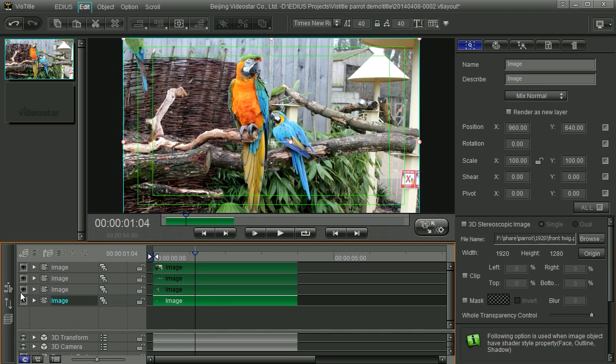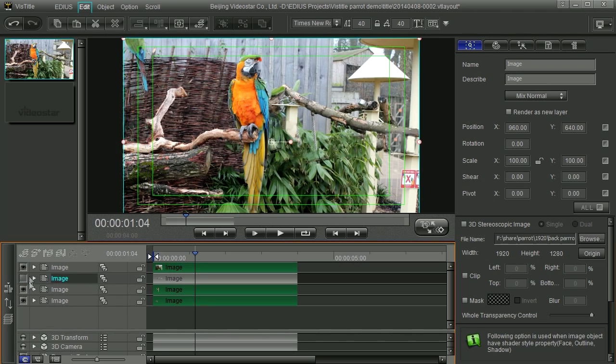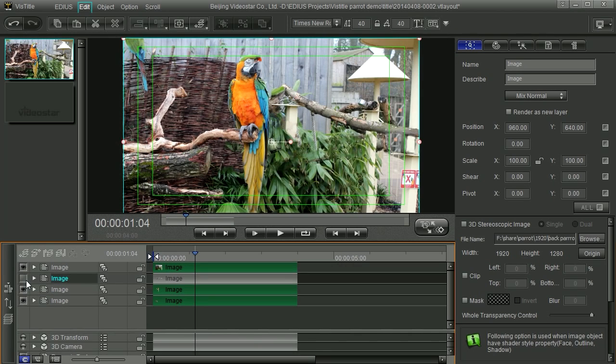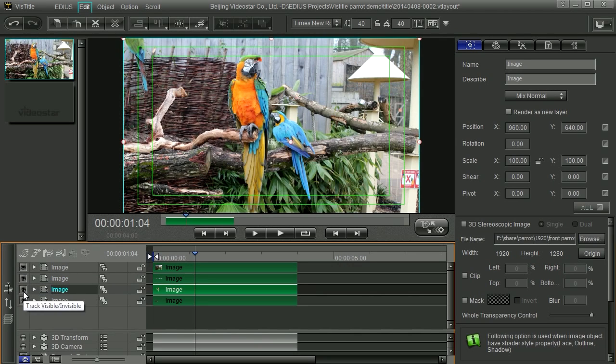You can make sure you've got them in the correct places by clicking these buttons on and off. Turning off the eye turns off a particular layer, and you can see, yeah, I've managed to get those all in exactly the right places and in exactly the right order.